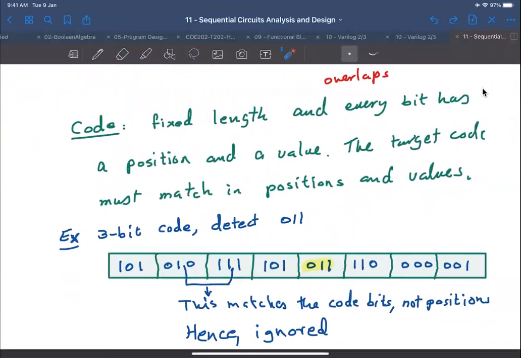So we have 101. This is one code. 010, and so on and so forth. Our sequence appears only here. Notice, even though we have 011 here, it shouldn't be counted because this belongs to 2 codes, so it shouldn't match your code. The only place where we observe this code is this one here: 011, and it matches both the value and the position.